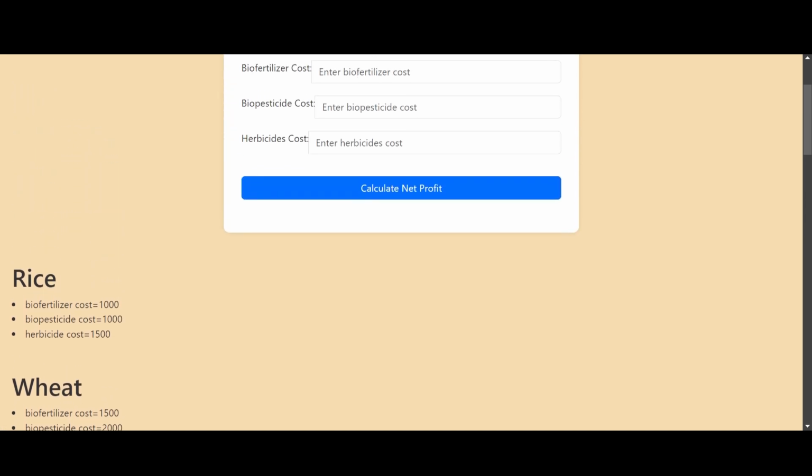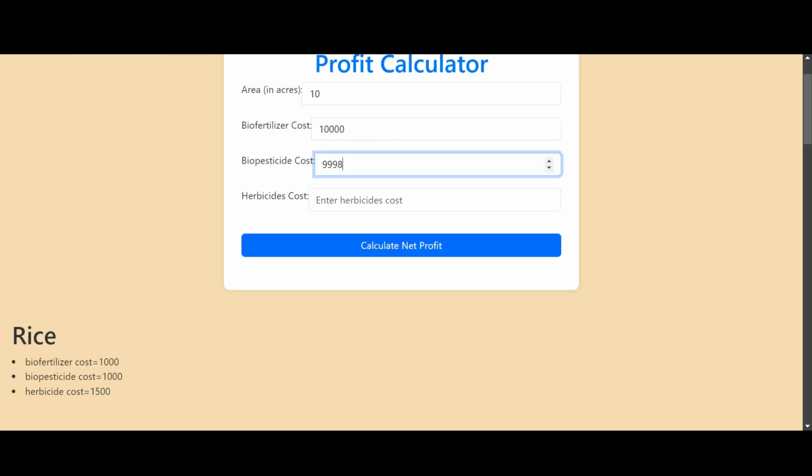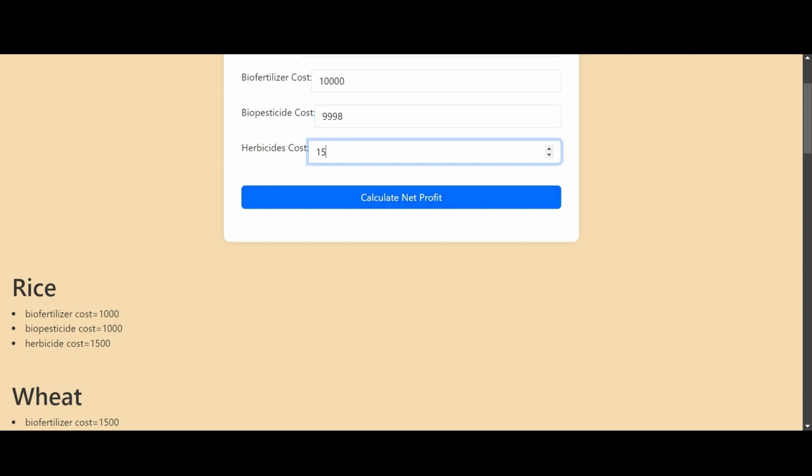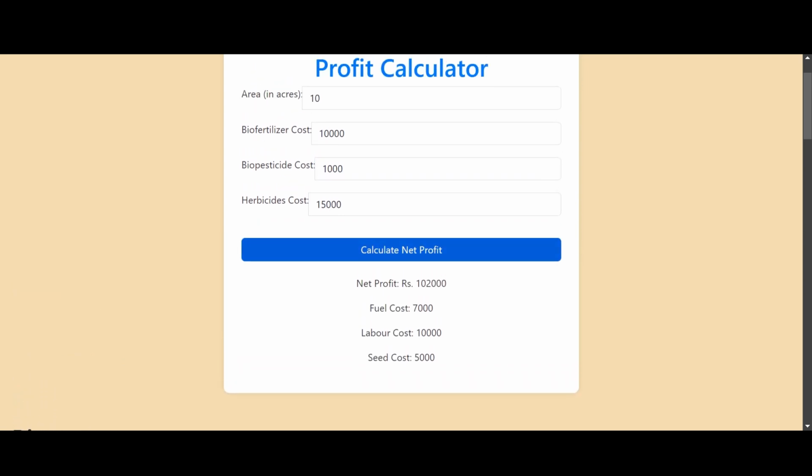Like, we want to sow rice and our area is 10 acres. So here we go, we can multiply everything by 10, and calculate the net profit. Here we go.